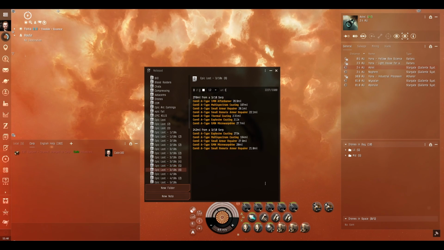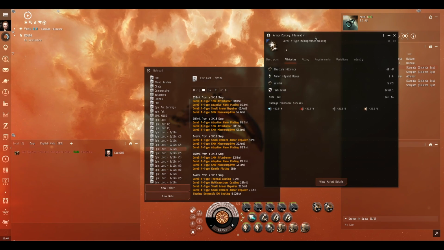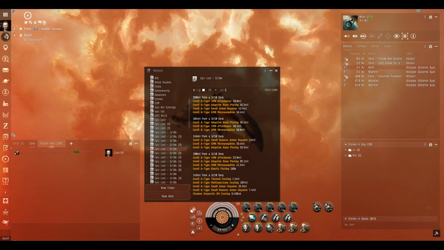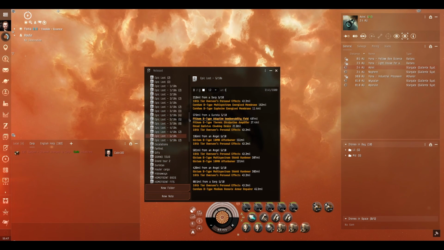this is just what I think is worth noting down. As we see, this Corelli A-type multi-spectrum coating most recently sold for 164. Before that it was 167, and back in the day, before it was multi-spectrum coating, it was called adaptive nanoplating, and it used to be only worth 95 million. So it shows you that over time the value of that has gone way up. And here's the big ones from the 5 out of 10s, 579 million. It is quite good fun to keep all this stuff in a note.